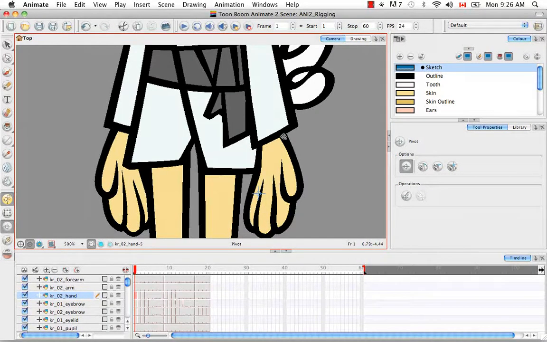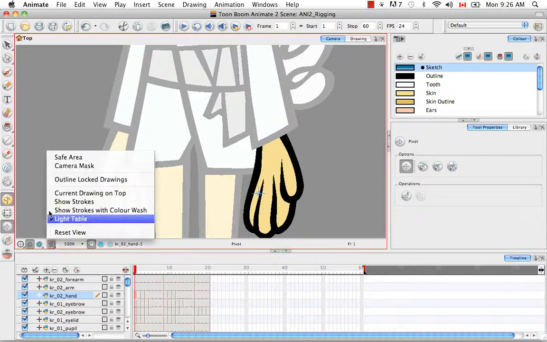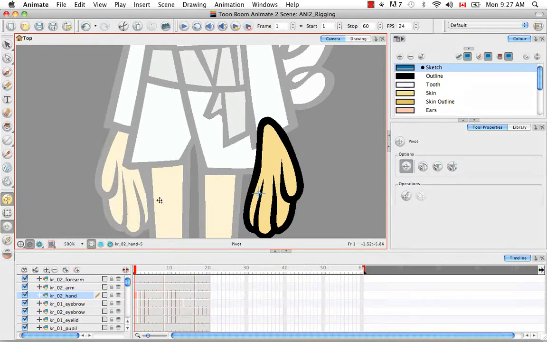So to make things easier, because the wrist is covered by the sleeve, we can go to our menu here and select Light Table, as well as Show Current Drawing on top. So now we have access to seeing the wrist and the place where we would like to set the pivot. So if I click on that spot, the pivot gets moved there automatically. You can also click and drag the pivot around and place it where you would like.